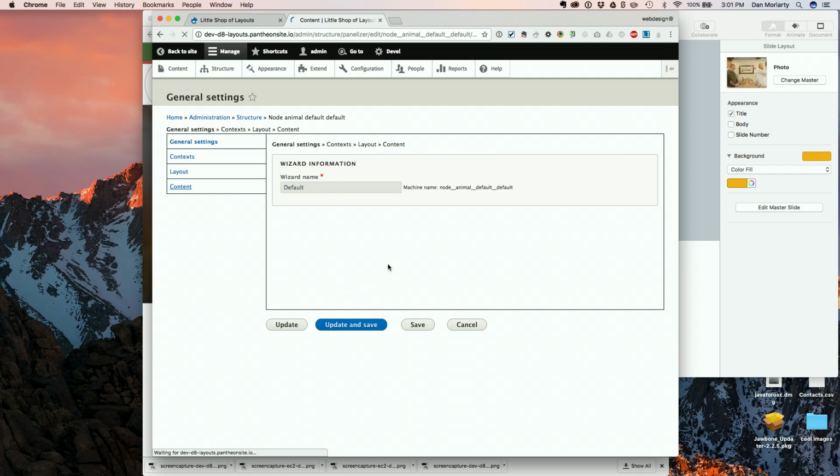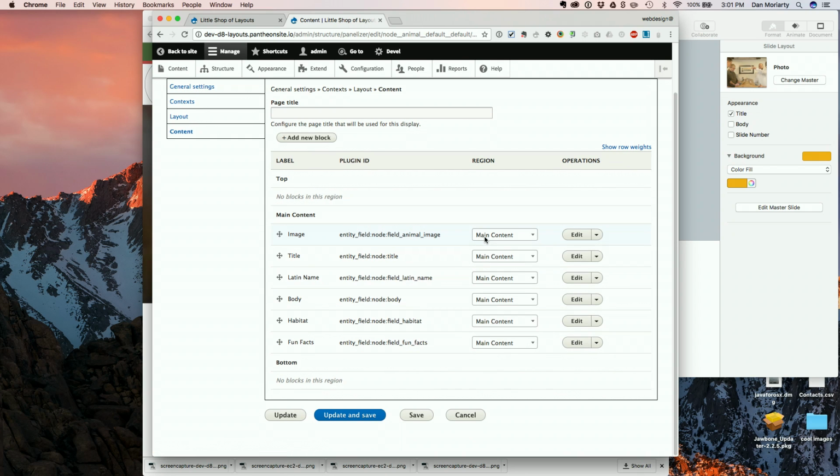And now you can go to content, and this will be really familiar to the customize display screen in Drupal 7. It works really the same way, only you notice everything's a block. Almost all layout modules plug into the blocks UI, which is a big change. Yeah, which is huge. Everything's a block.